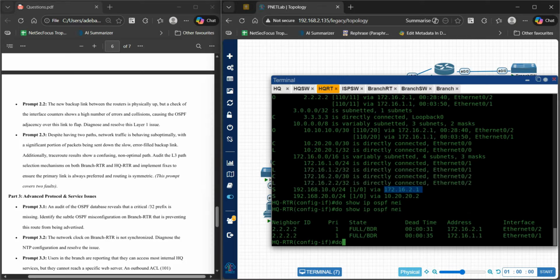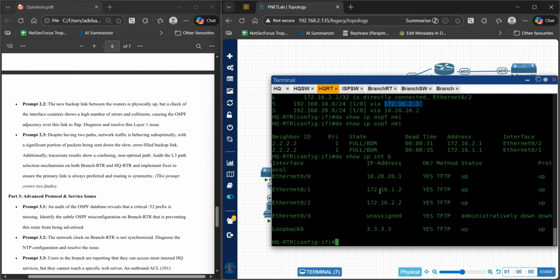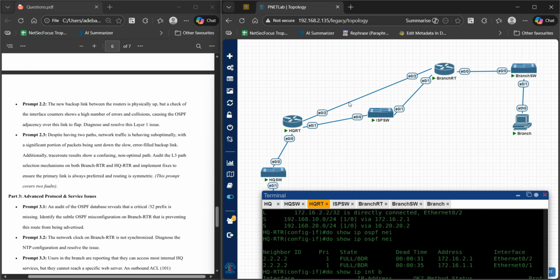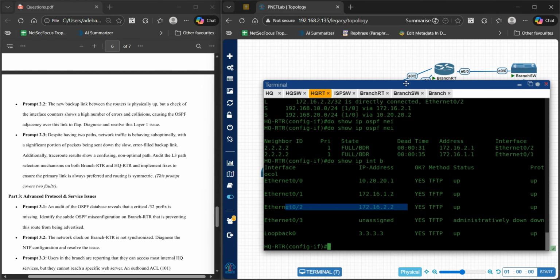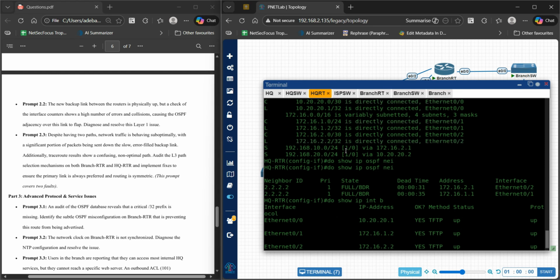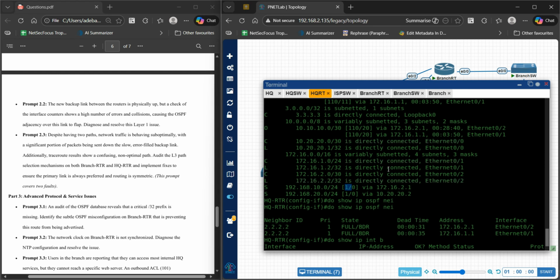172.16.2.1. Who is that? Do show IP interface brief. That is 2.1, right? So that is this link E0/2. That is the backup link. So we see this static route is probably misconfigured, forcing all traffic. Our OSPF is fine now, but the static route has a better preference. One, right? It has a better preference, one, than OSPF. OSPF is 110. So it's going to prefer the static route. It's going to install the static route into the routing table and just ignore the OSPF.